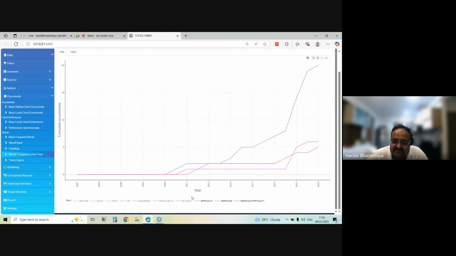So you can see there is a sudden rise. Till 2009, there was no concept of workplace spirituality, and there is rapid growth in 2023. And see, my data only covers the time period up till 2023. Post 2023, 24, 25, there is a tremendous spike in research papers in this particular domain.